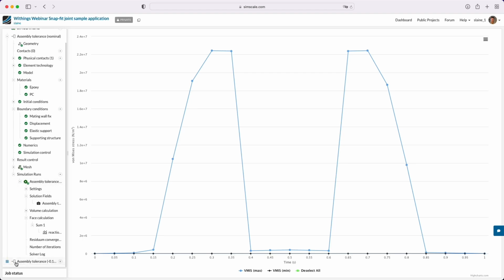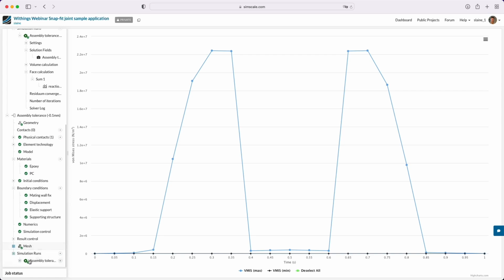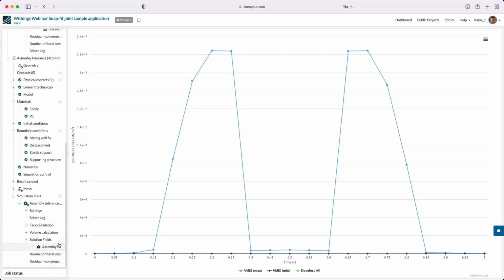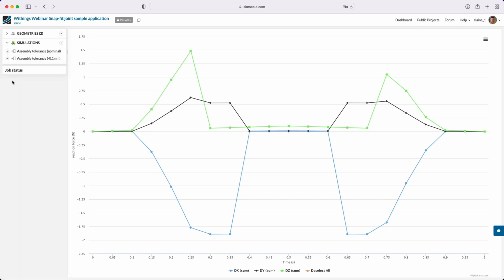So if we compare that to the minimal tolerance, so it was 1.2 newtons for the assembly of the nominal tolerance, but for the minimal tolerance we've got a slightly higher, almost 2 newton force for snapping the part together and extracting the snap as well. So again, very useful to be able to see these side by side. So how did we actually get here? Well, I'll take you through how we set up this simulation.